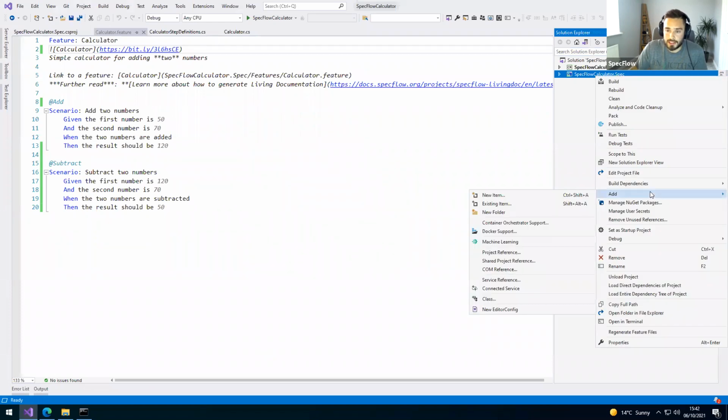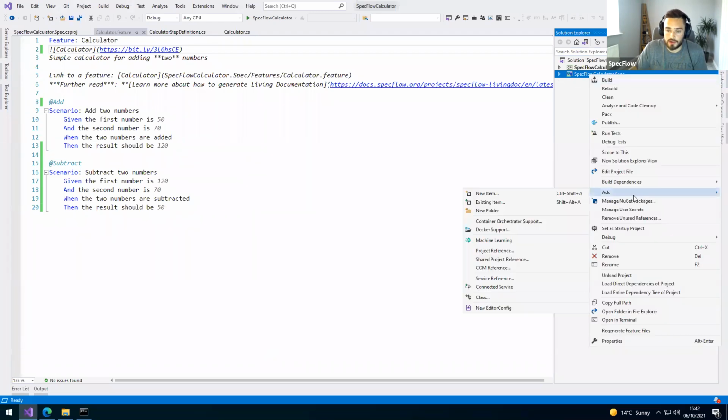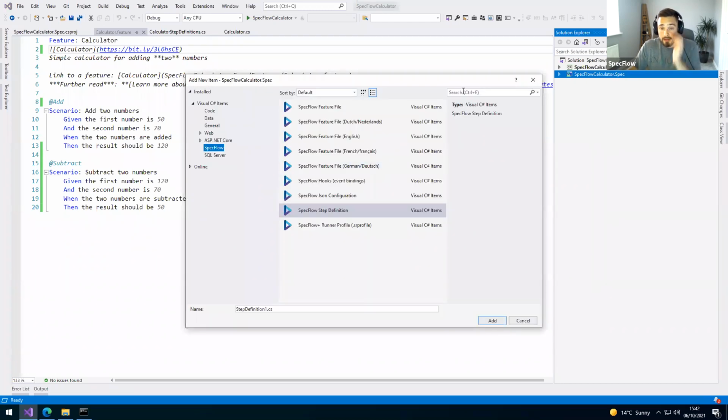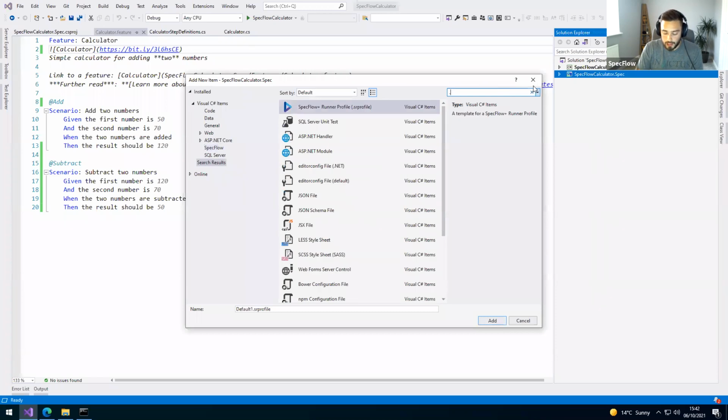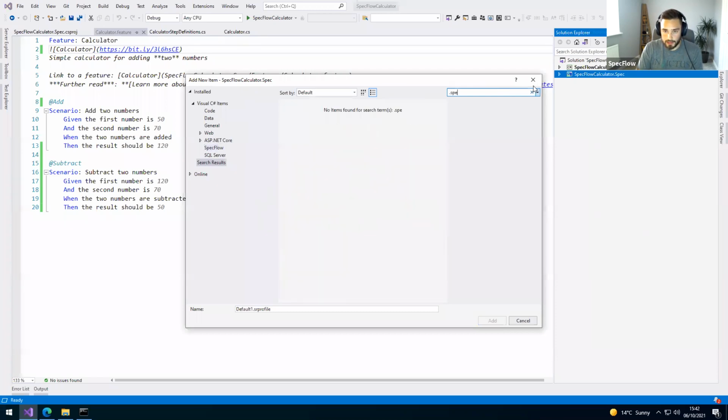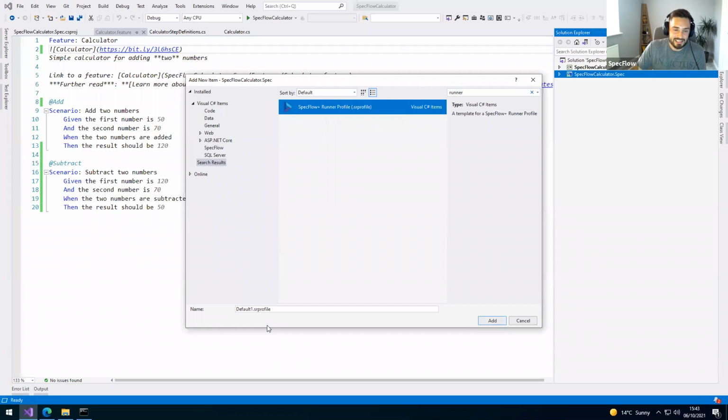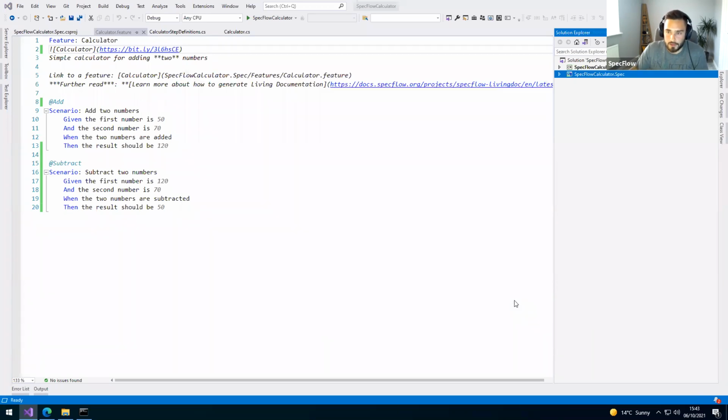So what we need to do is right click on our test project and go to add a new item. And we're looking for a file called SpecFlow runner, no, SF runner. What's the file extension called? Here we go. SR profile is what I wanted to do. And I'll just keep this as the default SR profile.